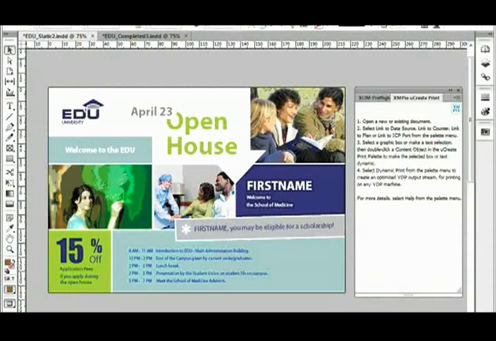Variable data campaigns. Both of these files that I'll be showing will be available on the reseller portal, and these can be shared with your customers, or you can use these internally as well. So let's take a look at a postcard layout. The first thing you should notice here is that we are working within Adobe InDesign.